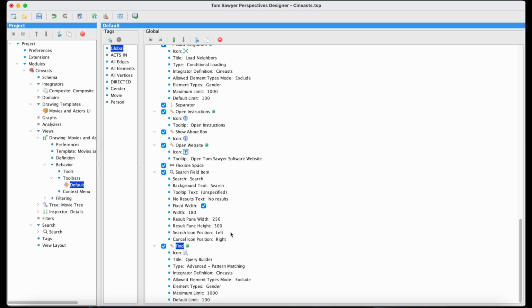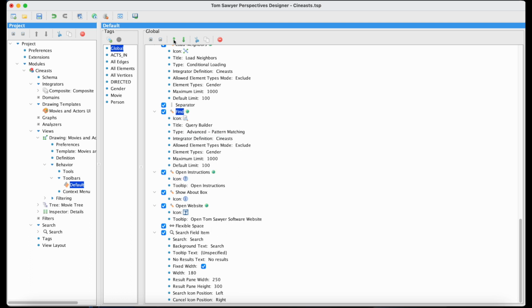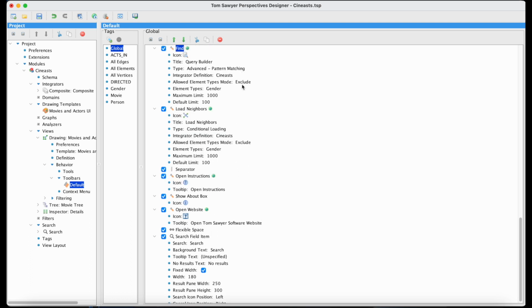Now that we have defined the Query Builder, we need to move it to the correct place on the toolbar. So we're going to go to this up arrow and click and move it just ahead of the Load Neighbors. Now the Advanced Query Builder is fully defined and ready to use.